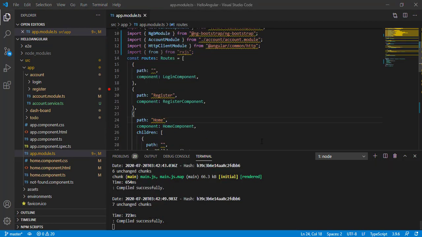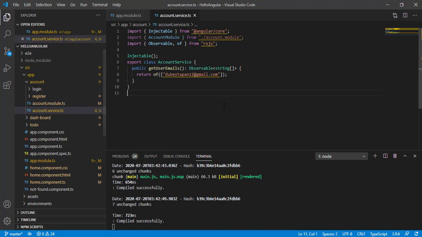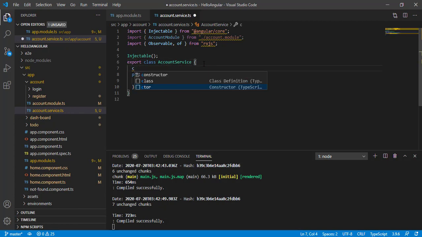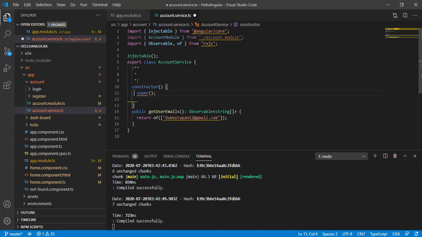Now next, open our account service, and here we need to inject one service that's called HTTP client service to work with HTTP methods like post, get. So we need to inject that. So where can we inject our service? Yeah, you're right, in the constructor. So let's inject that. This is a short form to create a constructor, ctor. Let's select this and click enter, and remove this super, and now let's inject our HTTP service.